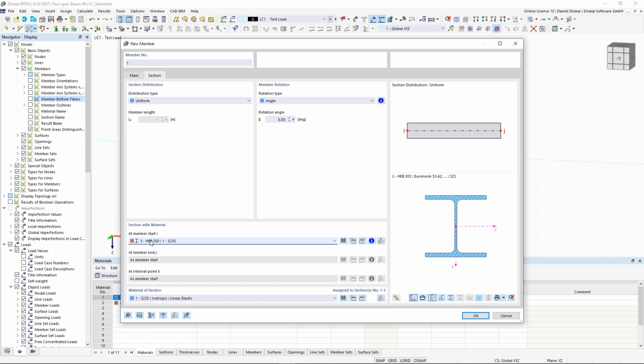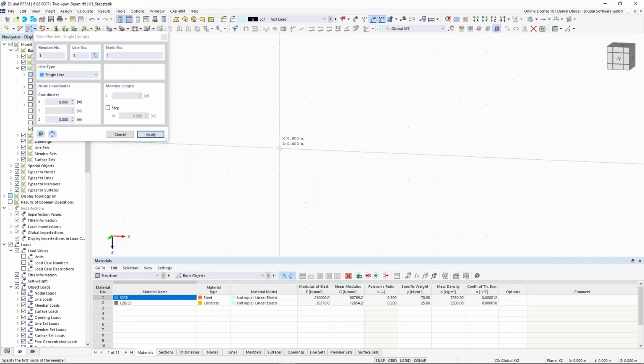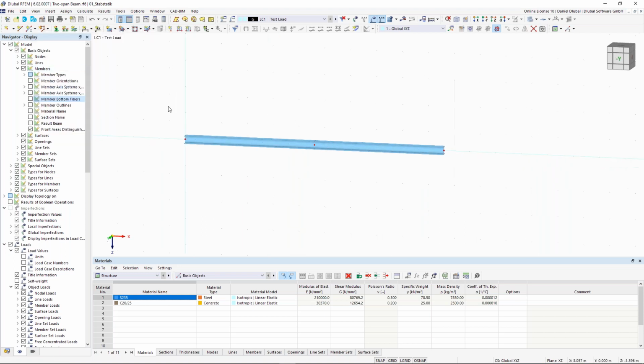And now you see here for my member start, I have this HEB profile and this material. I click on OK. And now I create a beam with a length of 5 meters. So just go here to this grid point, 5 meters, and again 5 meters. So the total length is 10 meters, but in the middle I have here this node. So the next thing is that I want to have here support directions. So I activate here this nodal support again.